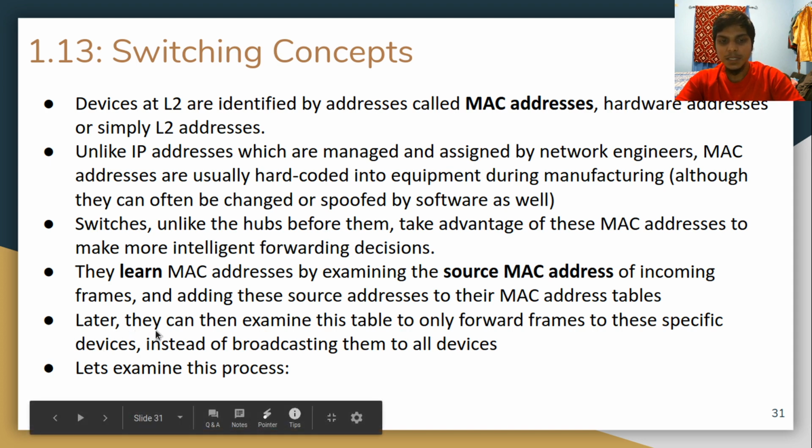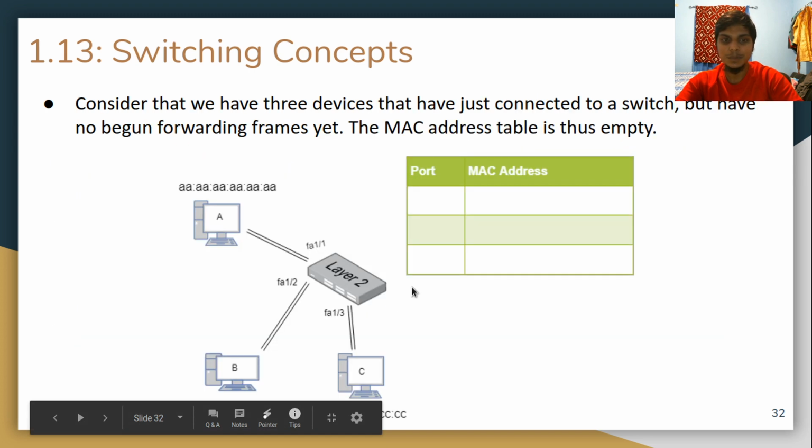So later, they then examine this table to only forward frames to these specific devices instead of broadcasting them to all devices. Remember we said that hubs broadcast frames to all the other devices on the network. Switches don't do that. They build a special MAC address table and they use that to do intelligent forwarding. So let's examine this process of building that table.